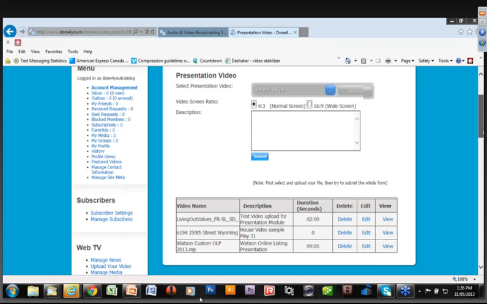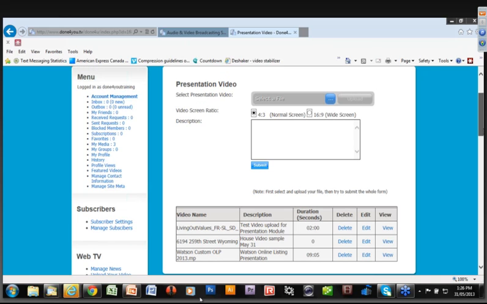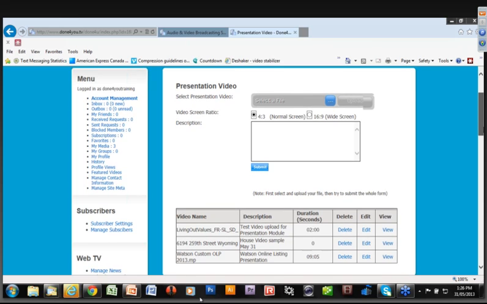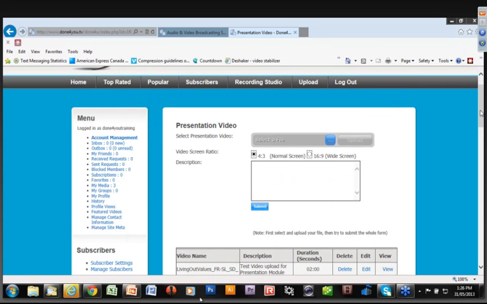Now, let's say you wanted to do a recording. So you wanted to record something. You could upload a video. You could videotape yourself or have someone videotape you, or you can upload a video from your computer. You could also use the recording studio, where you can record a video in the system. So you click on Recording Studio.